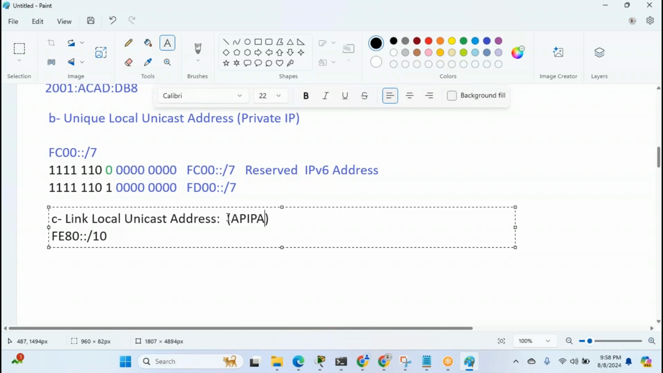Let's say you have some shared folder and you want to access it within the subnet, you can use the link local address. If you want to get a print, link local. If two routers want to establish a neighbor relationship, they can use link local to establish the routing protocol neighbor relationship. So all the communication happening on the local subnet is based on the link local address, FE80 double colon slash 10.